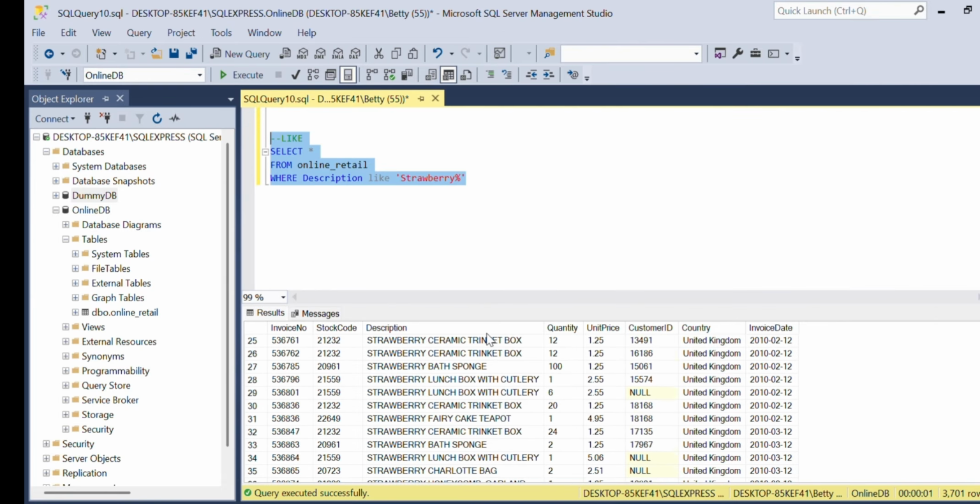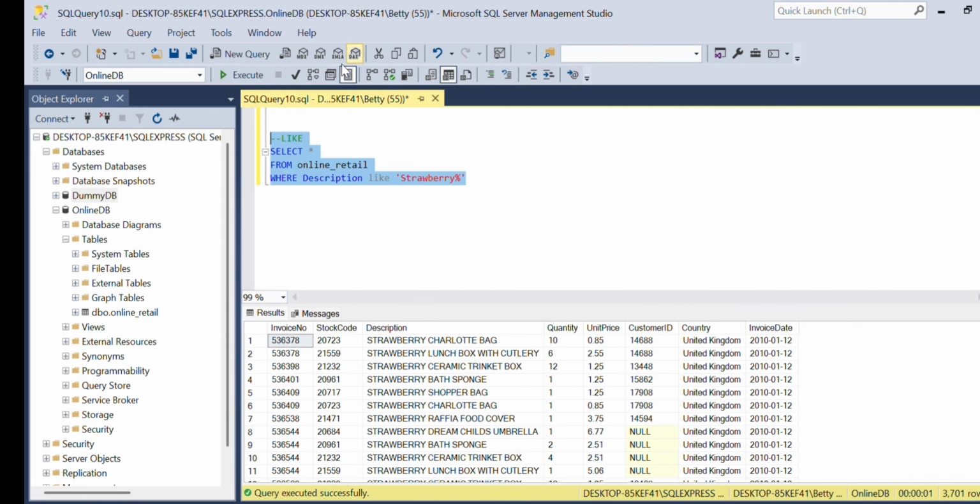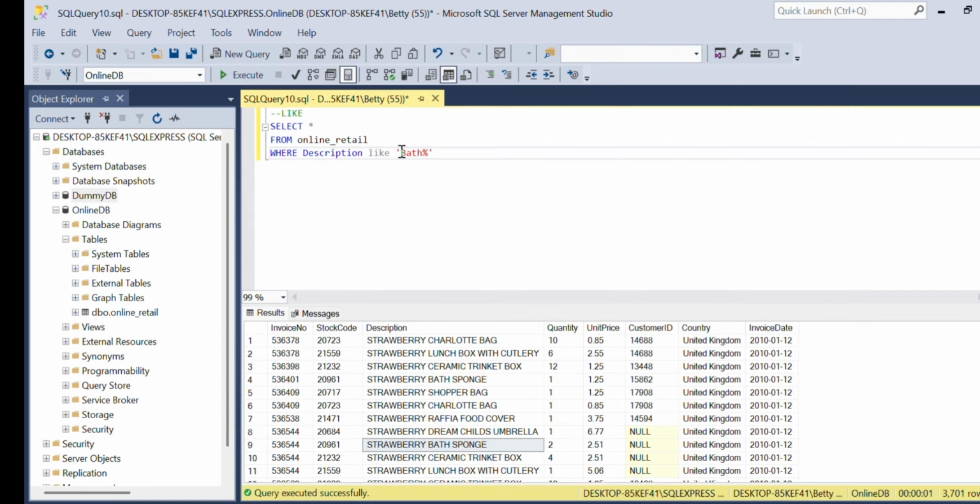If I scroll, we see strawberry throughout. Now imagine you don't know whether the word is at the beginning or the end. Let's use the word bath. From row 9, you can see that we have strawberry bath sponge. So I'm going to change the word here to bath, and put a percentage sign at the beginning and the end, which means that the word falls within the range of the description.